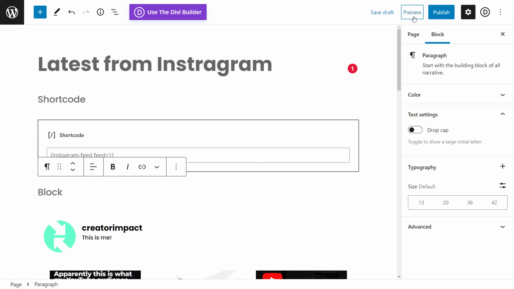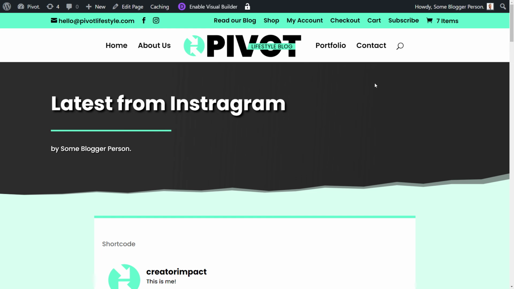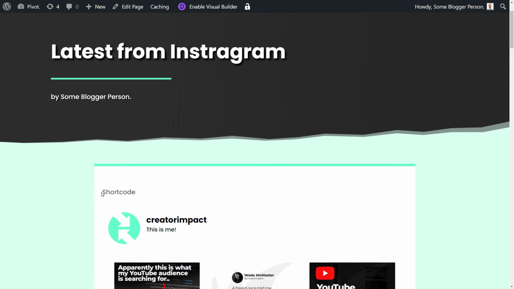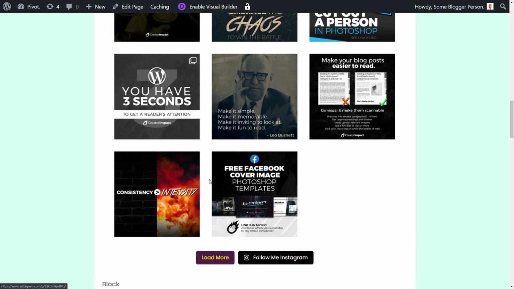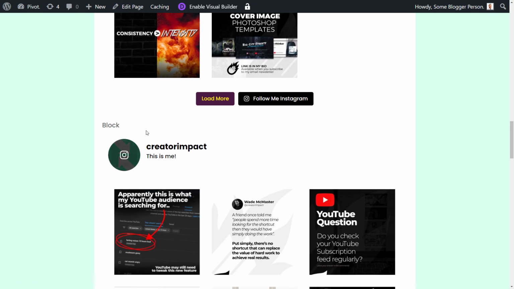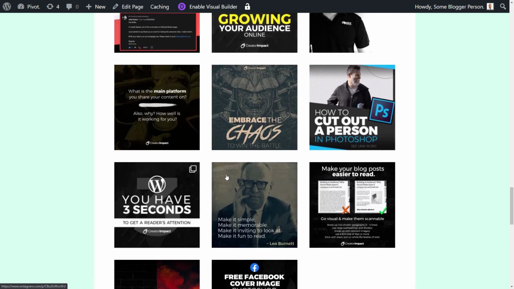So now we can preview. If we want to go ahead, we can publish it. But for now, I'm just going to preview because it's just a tutorial. I click preview in a new tab. And now when I scroll down, you'll see we have our short code. So this is the short code showing up the feed here with the buttons. Or we have the block. So essentially the same thing. So you can add a short code or a block.